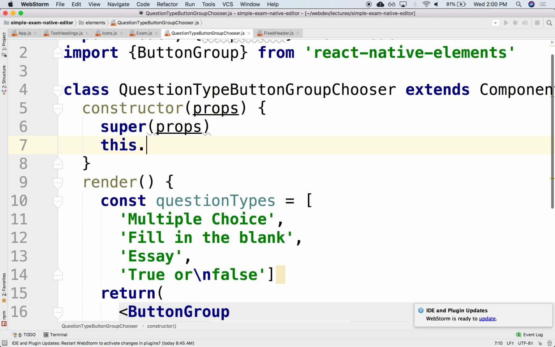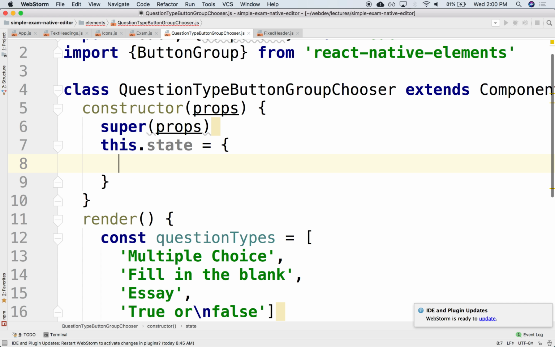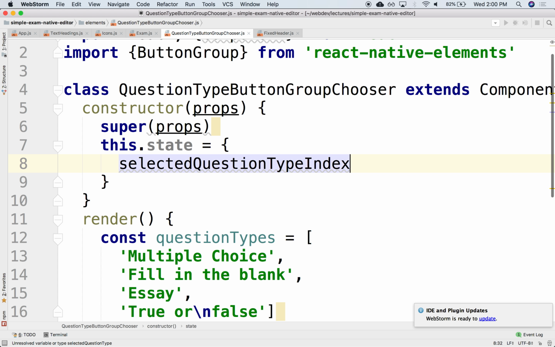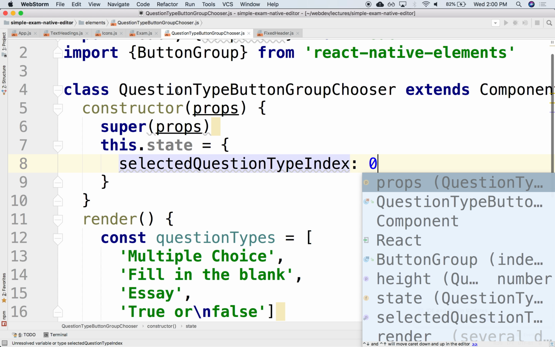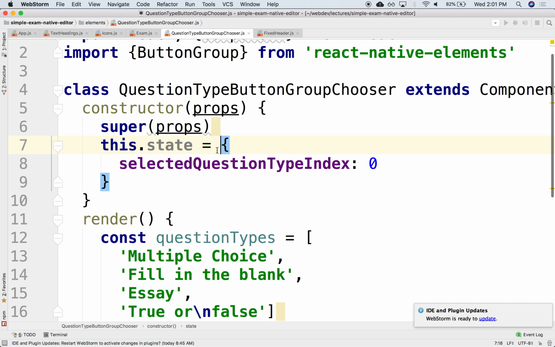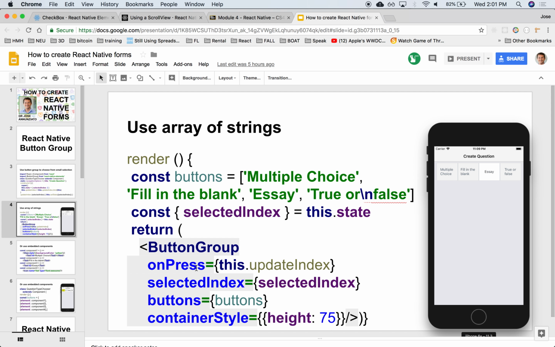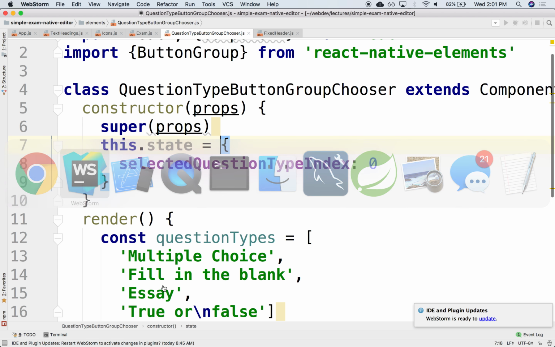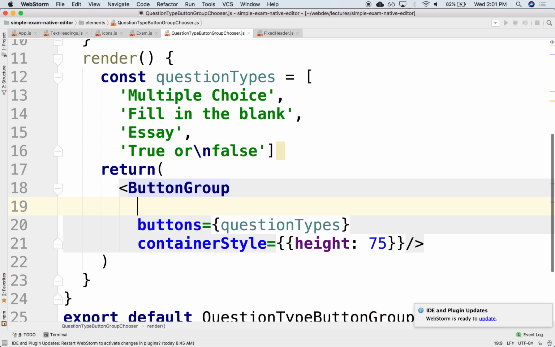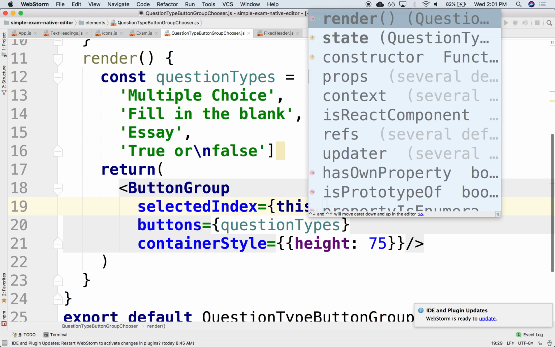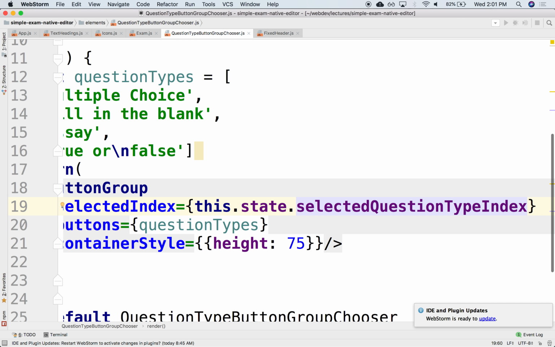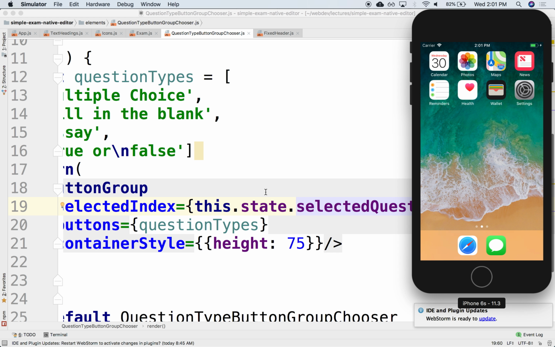And we can initialize the state to be, let's see, selected question type index. So to begin, it'll be maybe 0. Right. So the selected element for that question by default is 0, the first one. Okay, and then we can use that to feed the button selected index attribute, right? We can feed that and say that this comes from this dot state dot selected question index, right? Which right now is 0, and this seems to have failed.